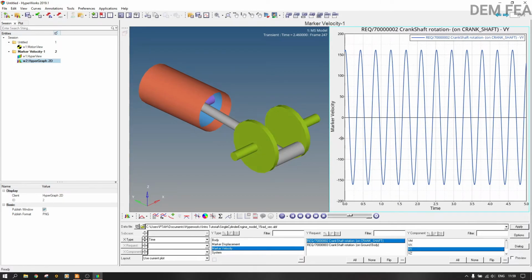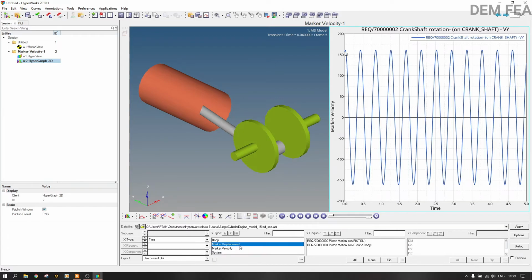As it goes, it's sinusoidal. So it's in the Y direction. Now this is what we wanted to check. So if we play like that, as you can see, our box is going like that. Now we can also add something else. You can also do something else here. You can also do marker displacement like that. And then we can come here and say on the piston, and then we see what happens.